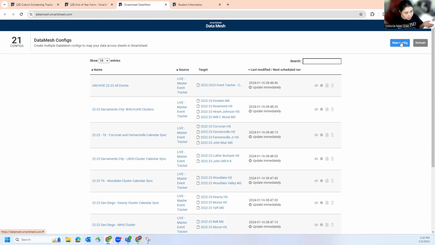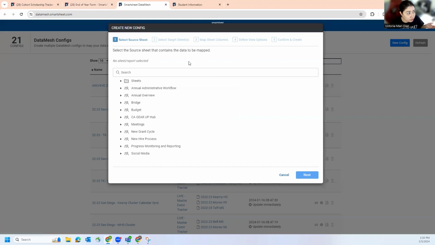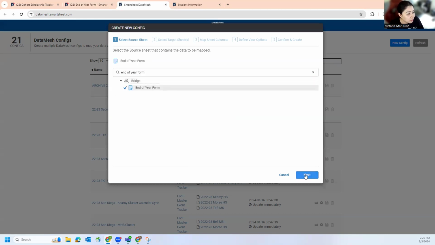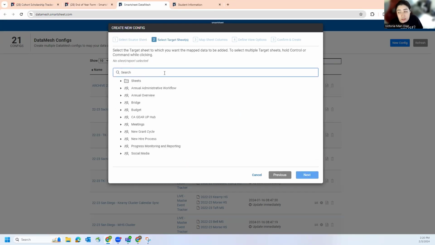So what we're going to do is go ahead and create a new configuration, always starting with your source sheet. In this case, the source sheet is the form. So, the end of your form. My target sheet, also what I call my destination sheet, is going to be scholarship tracker.